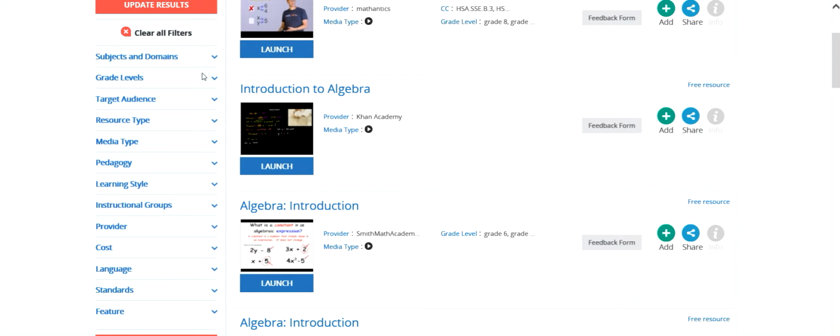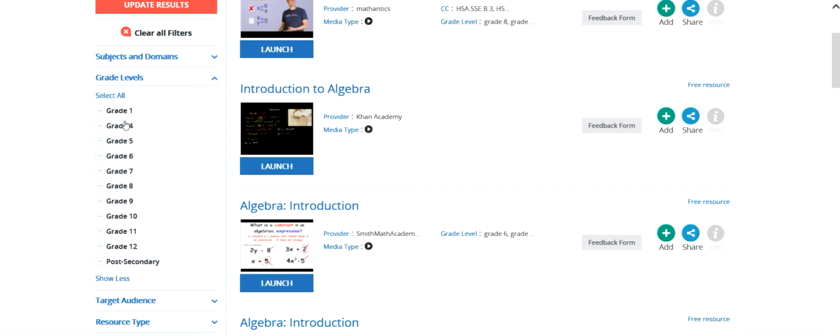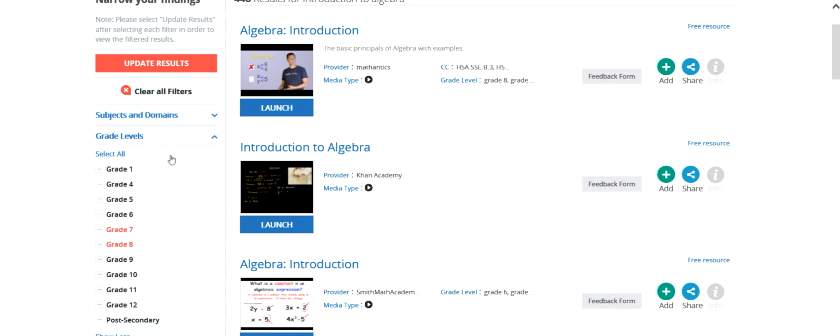In some filters, such as grade levels, you'll see a show more sign indicating that there are many more grade levels covered. You can open it up and then click on any of the grade levels. I'll pick 7th and 8th grade. They turn red, indicating they're active. I then scroll up or down and hit Update Results.